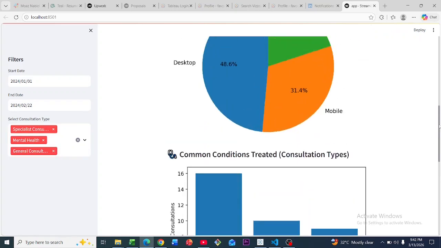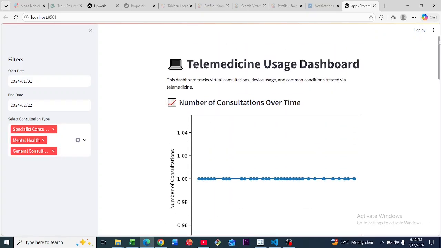Okay, so this is how I was able to create this telemedicine usage dashboard. It is easy, beginner friendly, straightforward, and it is something that you can easily recreate and add to your healthcare data analysis portfolio project.